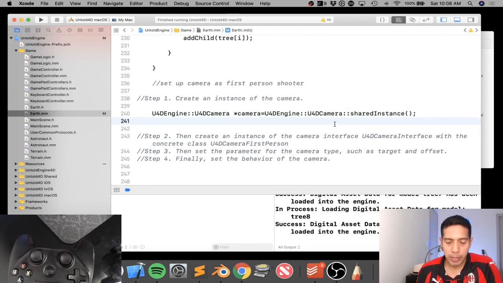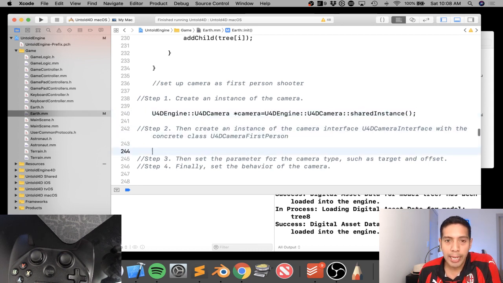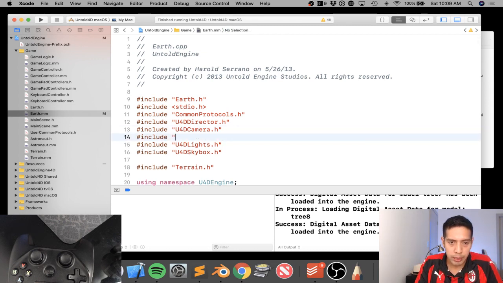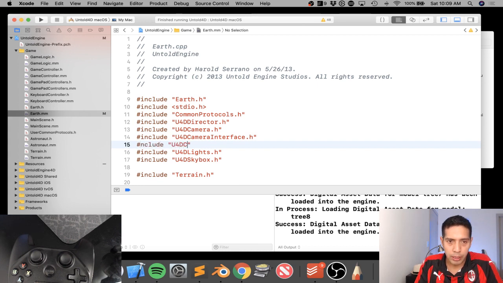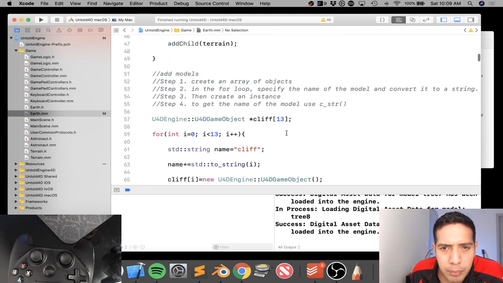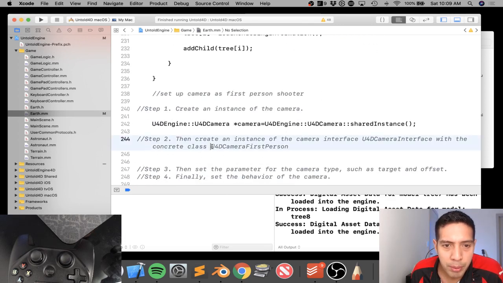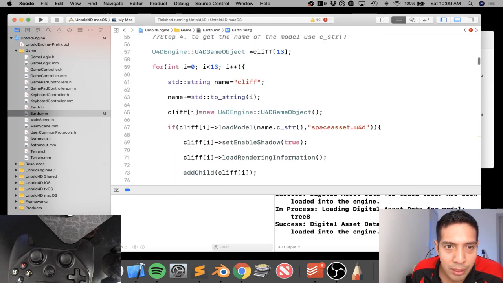All right. Once we have that, the next thing we need to do is create an instance of the camera interface and implement that with the concrete class of the U4D camera first person. So what we need to do here is include the U4D camera interface .h, and we need to include the U4D camera first person. Is it first person, or how am I actually working on this? First person, U4D camera first person. Let me copy this. We need to include this class here.